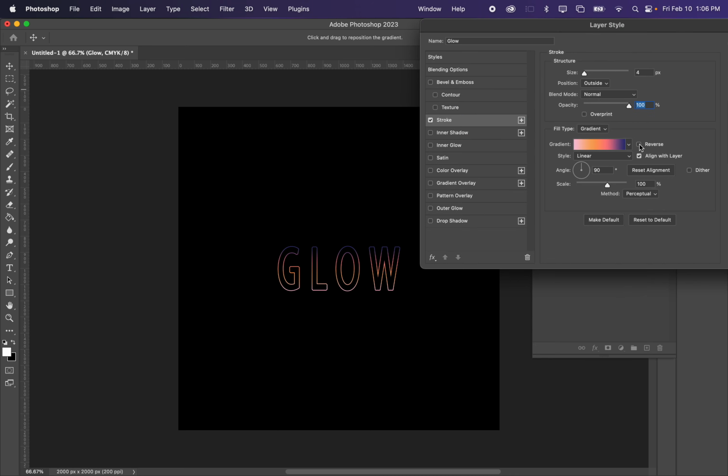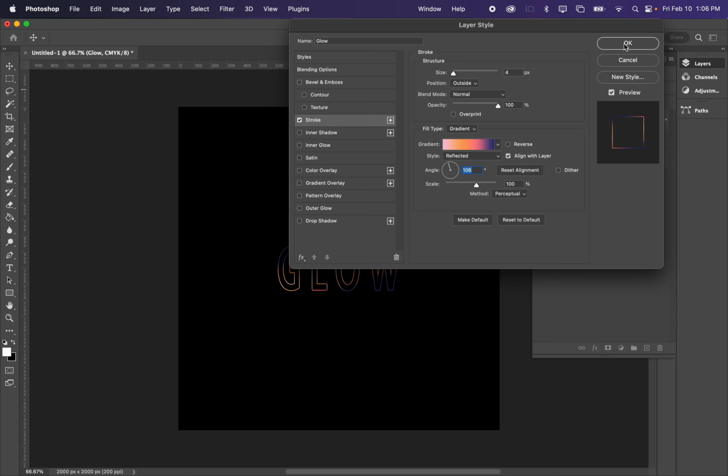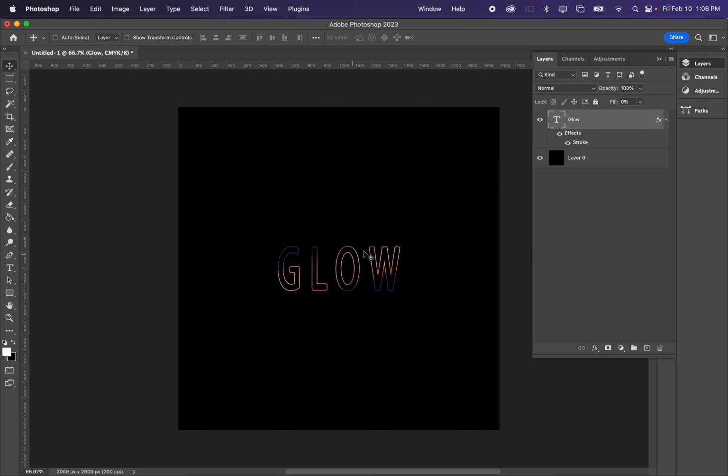You can reverse your gradient. You can have different radial or layouts for the gradient, and you can change the angle of it. When you're happy with what you have, you can hit OK, and it will be part of your text.